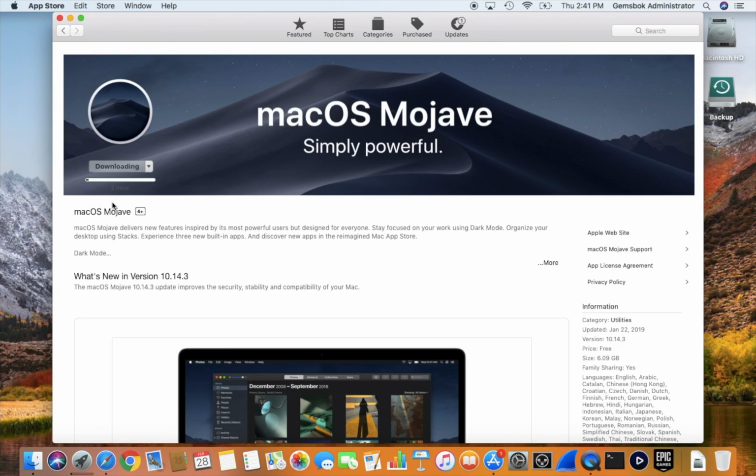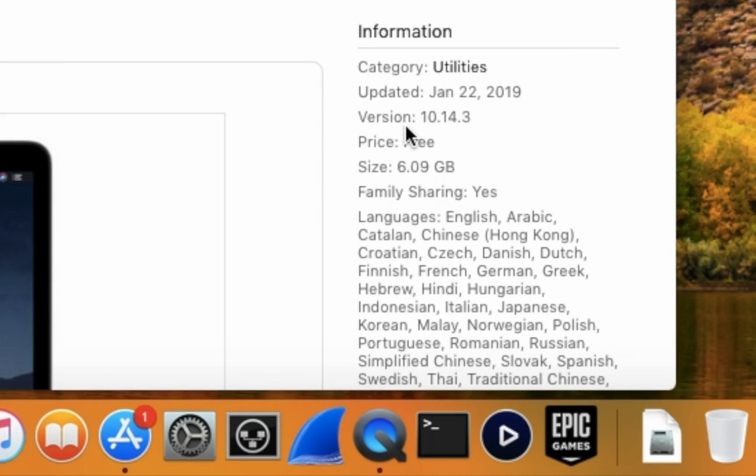Now the operating system is quite large, so you might find that the download takes quite a lot of time. So it really depends on the speed of your internet. If you've got a slower internet, it's going to take a long, long time. If you've got a fast internet, it could happen quite quickly. You'll see over here in the corner, it's saying the size of the download is 6 gigabytes. So it's going to take a while, so please be patient.